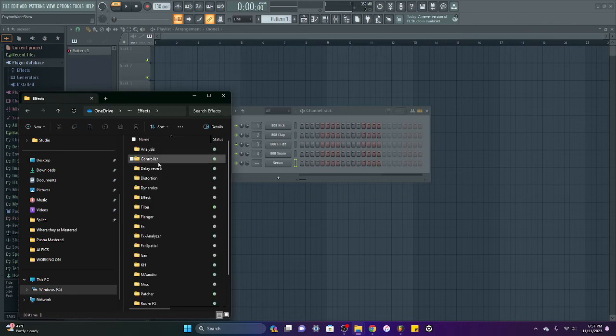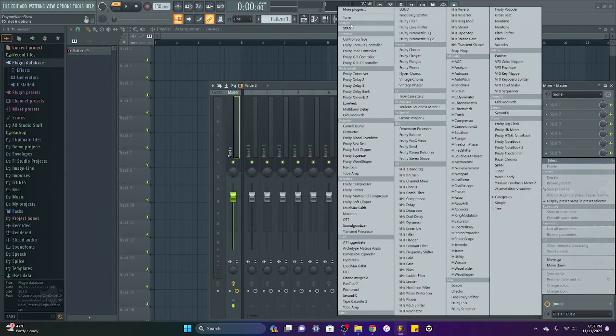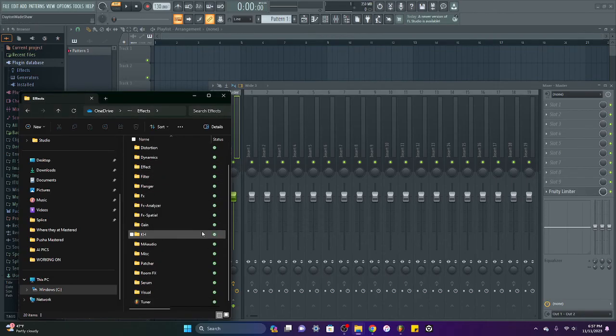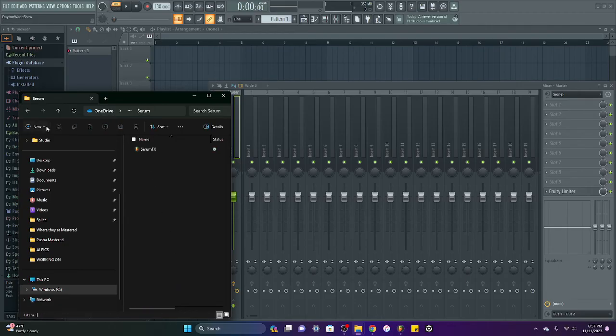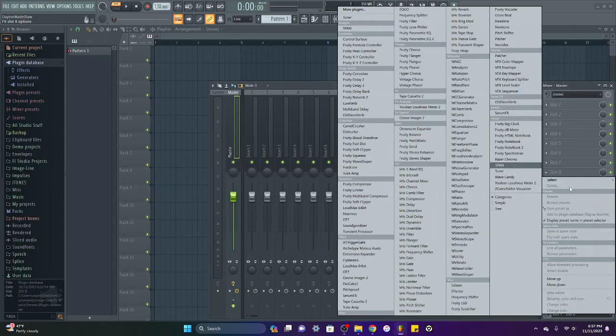Right here are my effects. So I can pull up the mixer, pull up my effects. Here's analyze, controller, delay, reverb, distortion, dynamics. I have my Serum effects plugin under my Serum folder, so I know where it's at and it's organized. Right here under Serum is my Serum effects plugin.